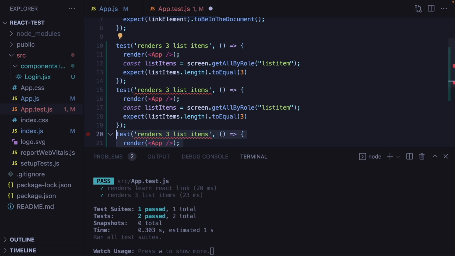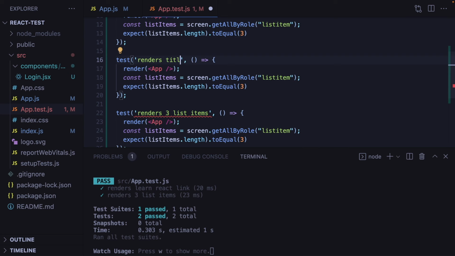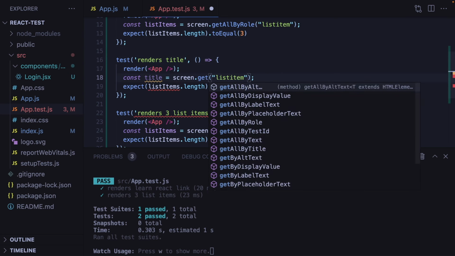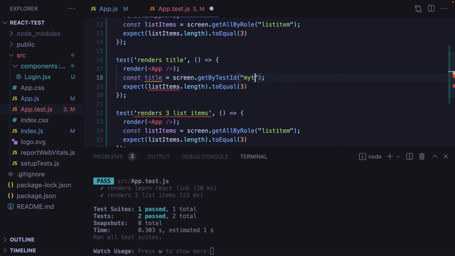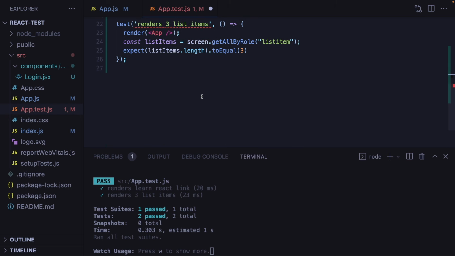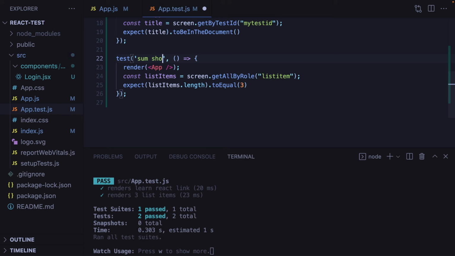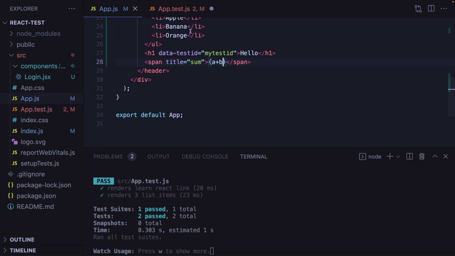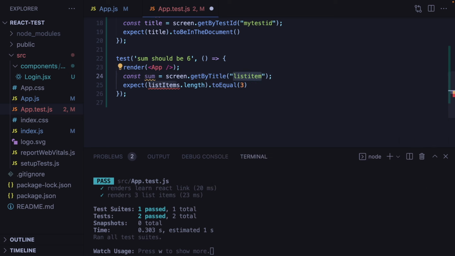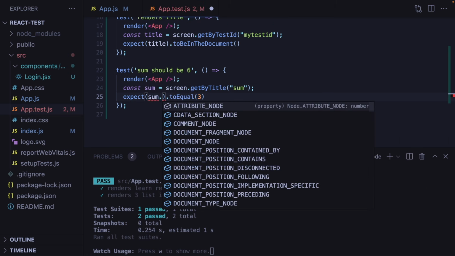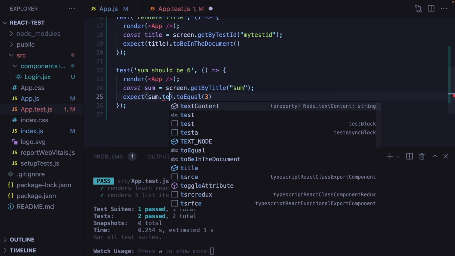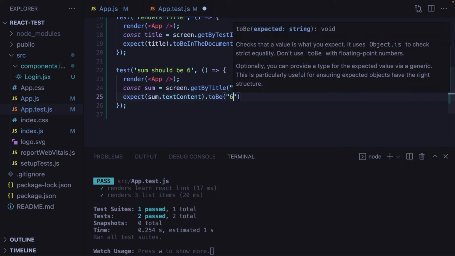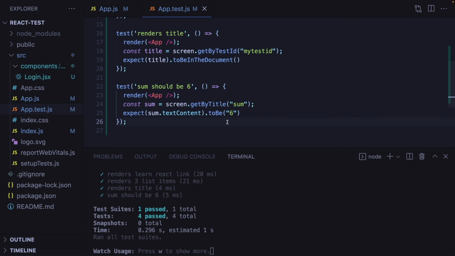Let's come here. I'm gonna create 2 more tests, and I will say renders title, and it's gonna be my title, get by test ID, and remember my test ID. And I'm gonna use it here, title, to be in the document. And what about this? Let's say sum should be 6. Screen, and remember we are using title and it's sum. So I will say get by title, and it's gonna be sum. I will say sum, but I need its text content here. So I will say text content, and to be 6. I'm gonna run again, and as you can see, they all have passed. Perfect. It works like that.